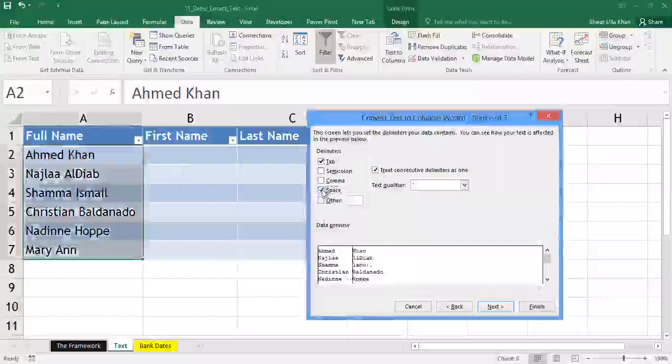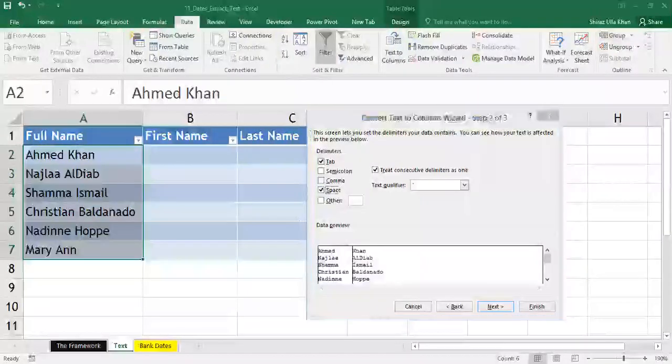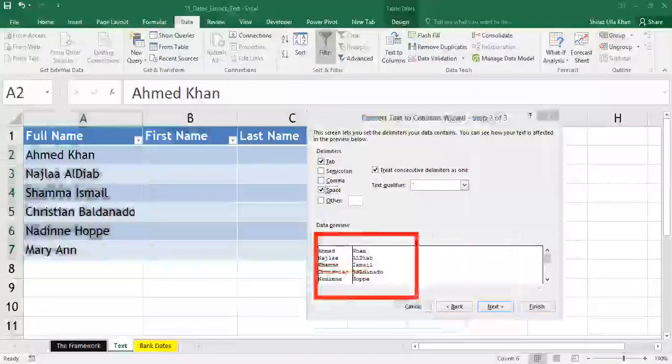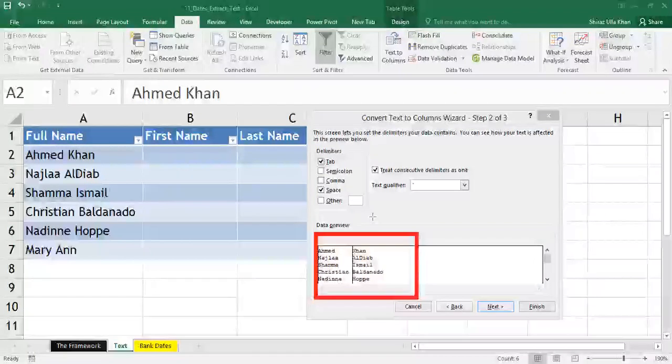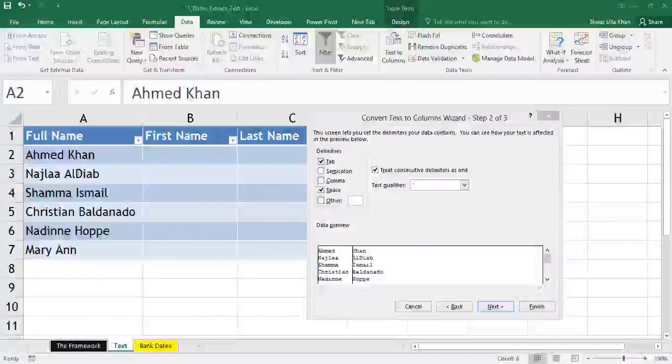The moment you check the space, in this data preview, the data is already split into 2 different columns. You can have a preview of this data. Excel has already started splitting the data into 2 different columns depending on the delimiter we have selected, which is the space. Let me clear. Once you have selected the space and the data is split, this is the only thing we need to do in step 2 of this wizard. Now let me click on the next button and move on to the third step of the wizard.